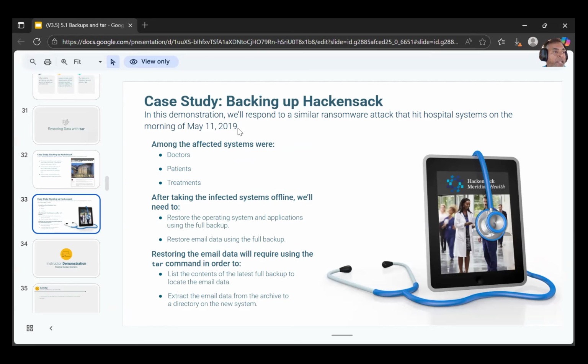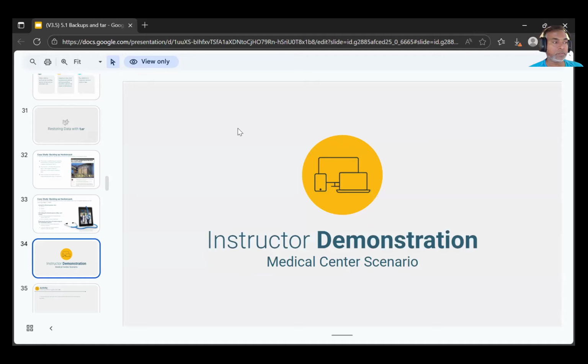After taking the infected system offline, we will restore the operating system and the application using the full backup, and restore the email data using the full backup. Restoring the email data will require using the tar command. We list the content of the latest full backup to locate the email data, then extract the email data from the archive to a directory on the new system. So now we go on to demonstrate.